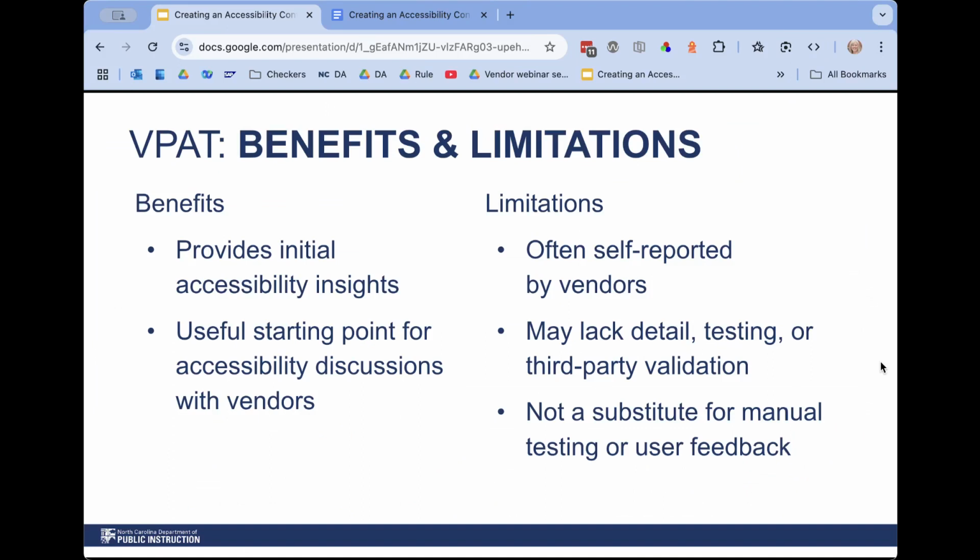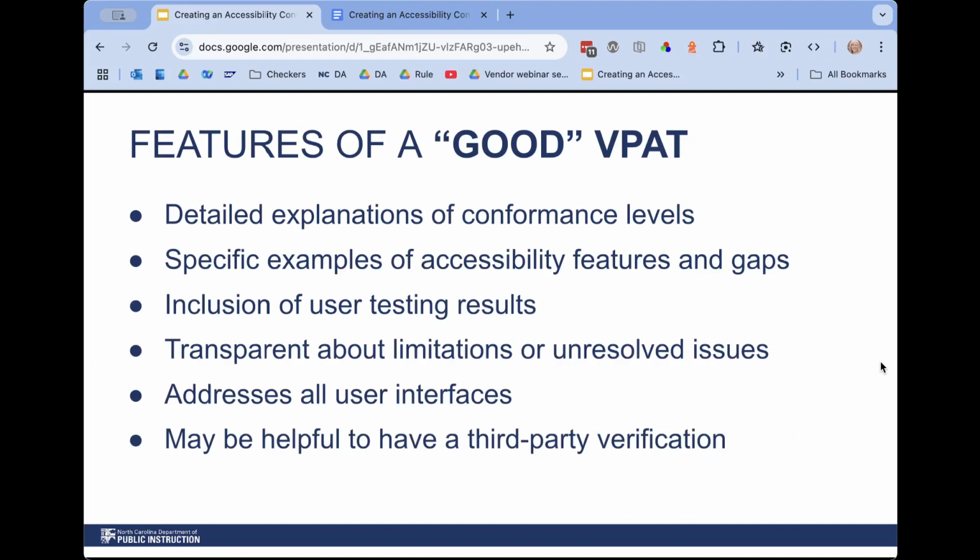So let's make it as transparent and detailed as possible so that we are ready to jump into the next conversation when we talk. So here are some, what I call features of a good, quote unquote, good VPAT. Maybe the better term is effective. Here we go again, details as much as possible. It's specific examples, not just of what meets the standard, but where your gaps are. Letting me know what your user testing, or whatever your feedback loop is for users with disabilities, and the results of those.